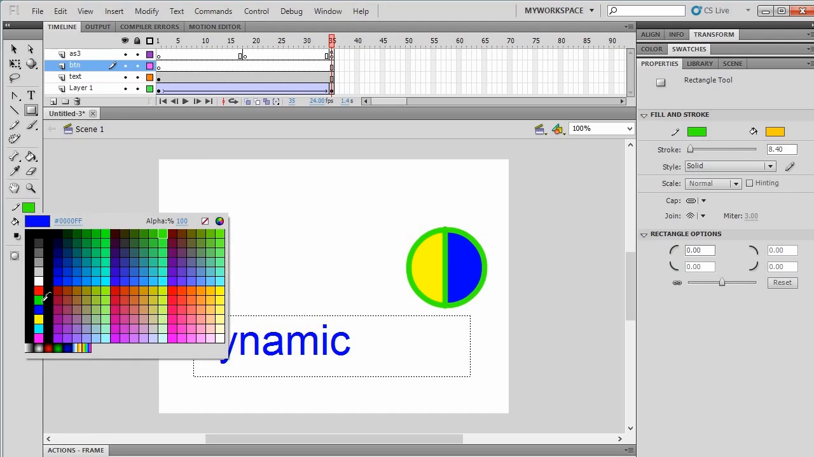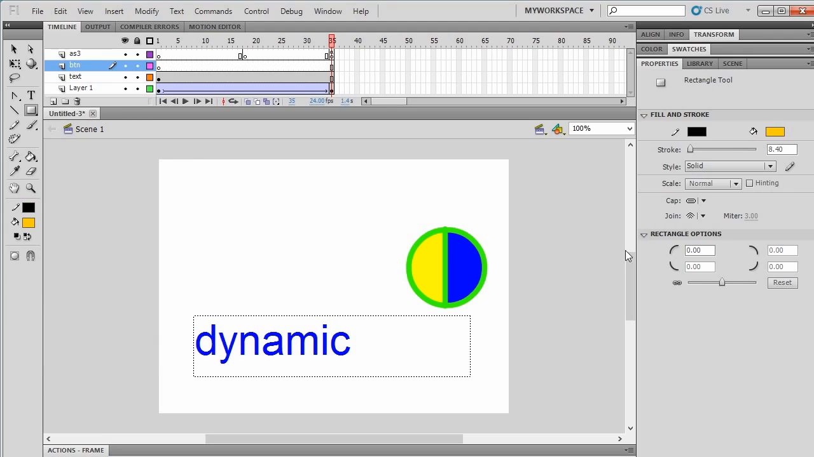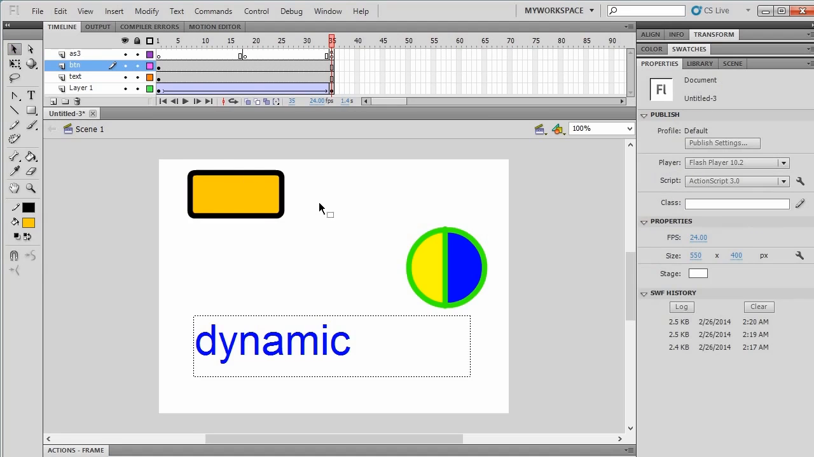Take a closer look at the rectangle options. You have here the option to make the edges of a rectangle curved or smooth. So let's try to drag it a bit, and then see, we have here our button with no sharp edges.